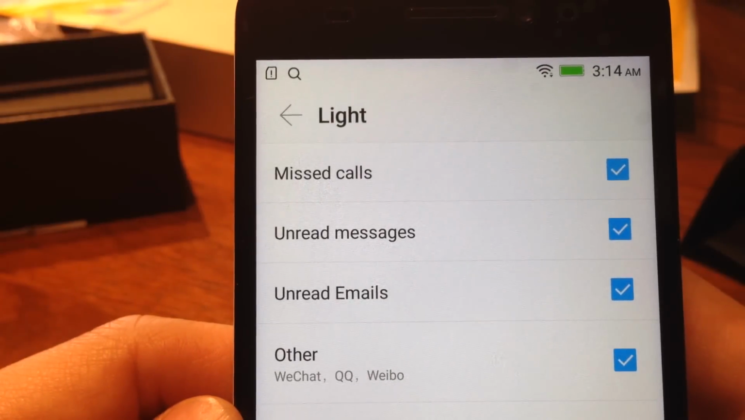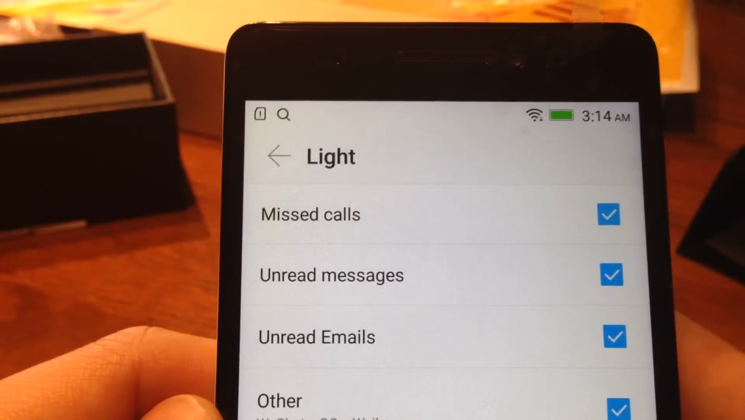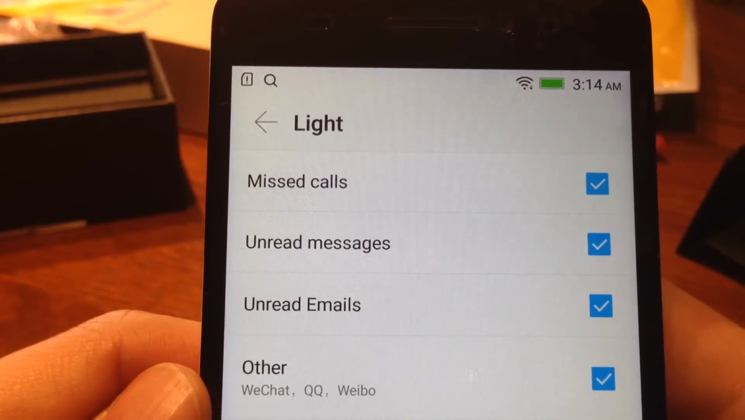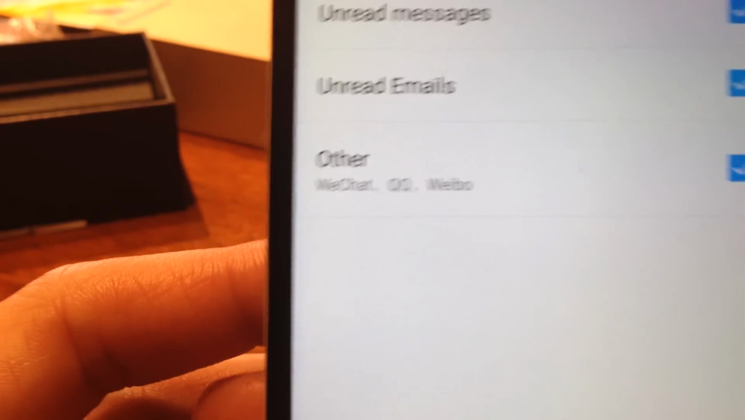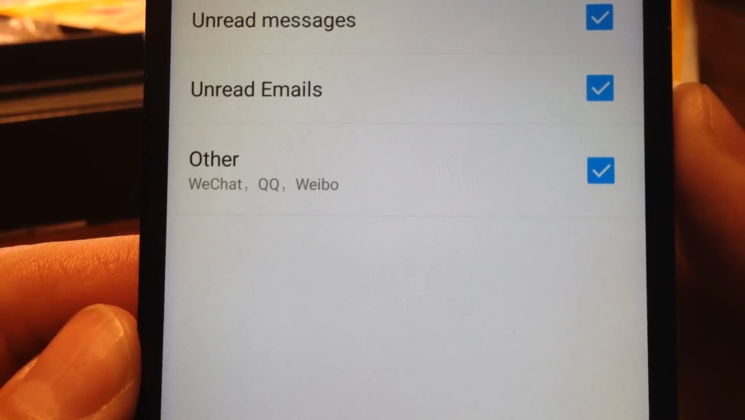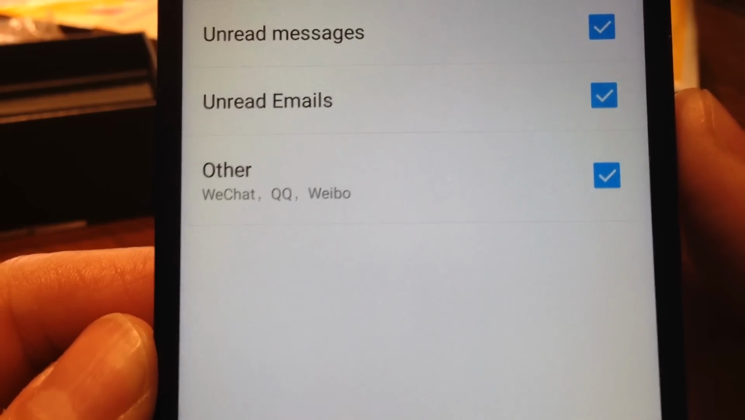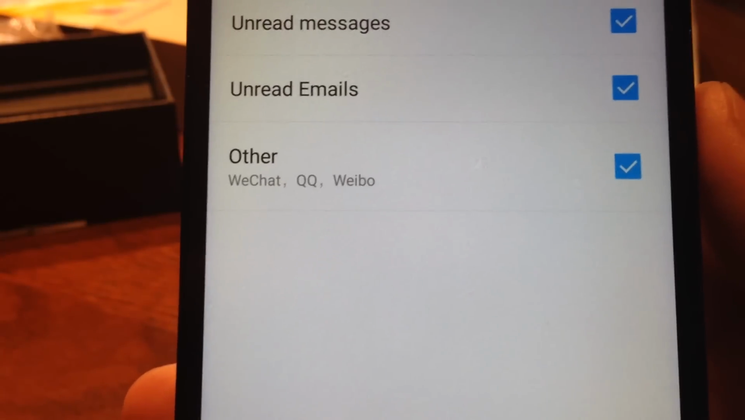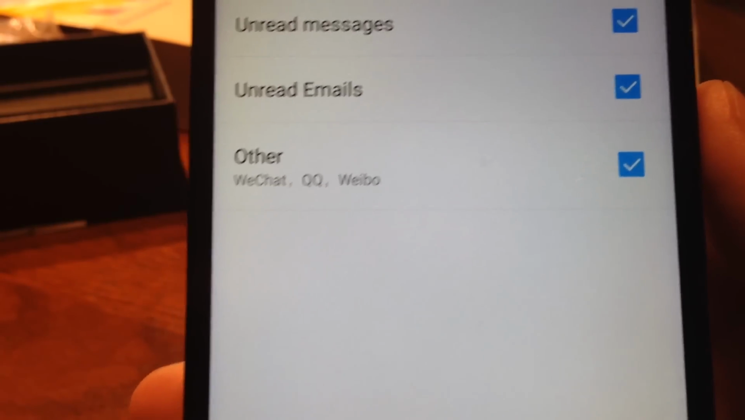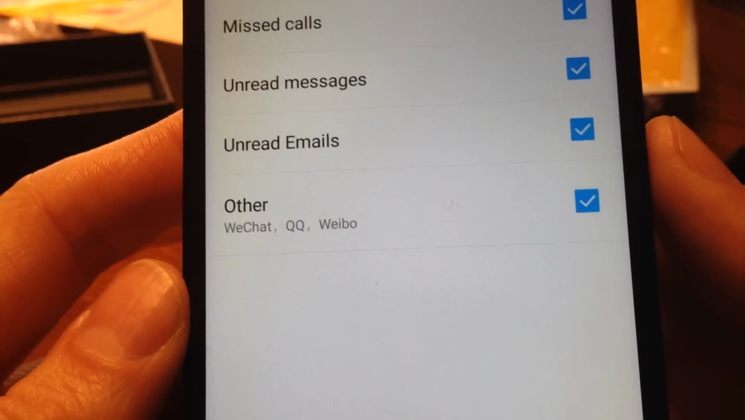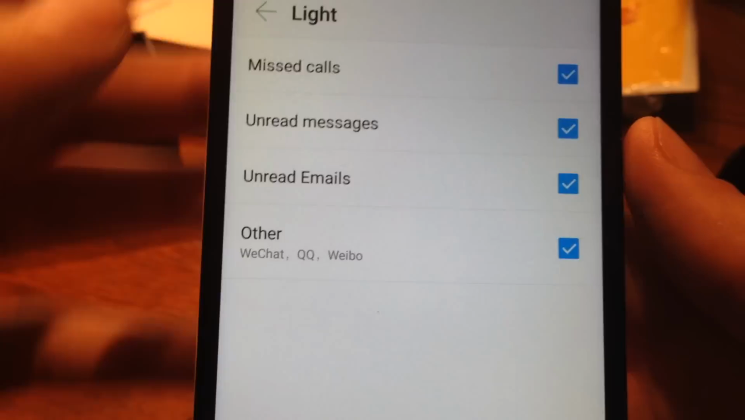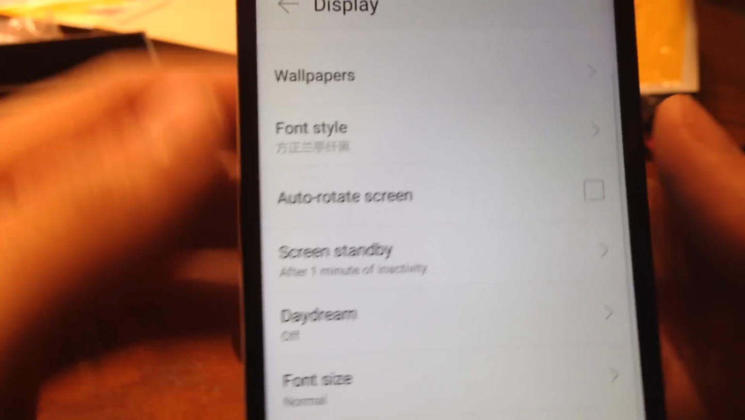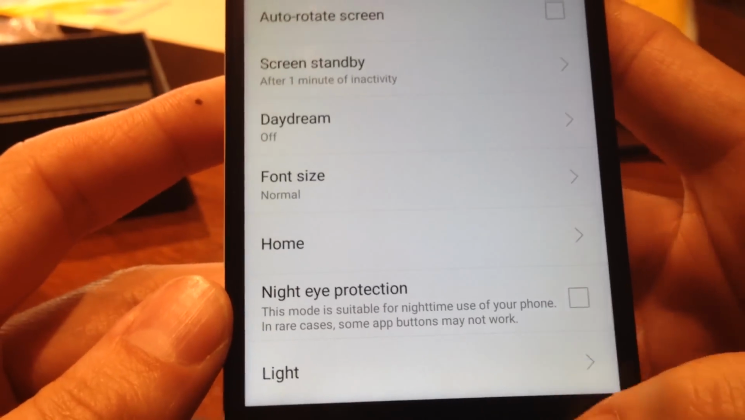And then light. This is the notification light. So you can have it turned on for missed calls, unread messages, unread emails, and other, quote-unquote. And they list WeChat, QQ, and Weibo, which are all popular apps in China. I'm hoping that it is just giving those as examples and not limiting specifically to those ones, but I guess we'll see once I do my full review and get everything installed how it actually behaves. Yeah, but that's what I assume the behavior is there.